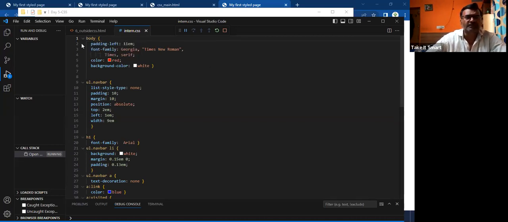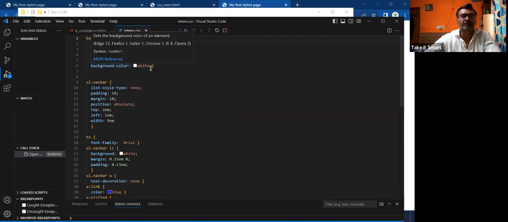So we are writing something for the body part. Body is the main part of any HTML program. I'm giving padding, which is the gap left. Font family, color red we have given, and background color we have given white.